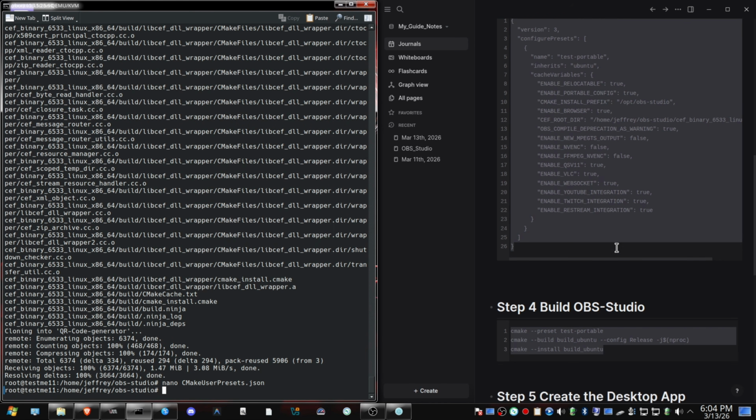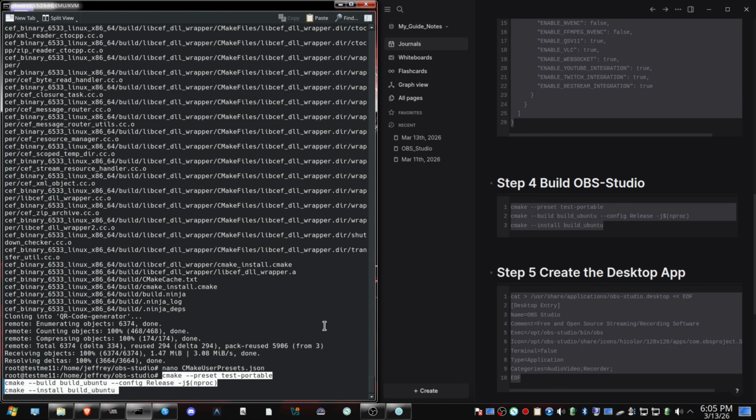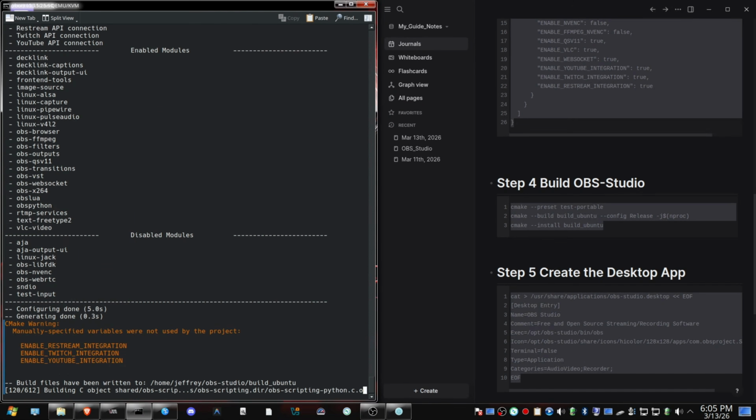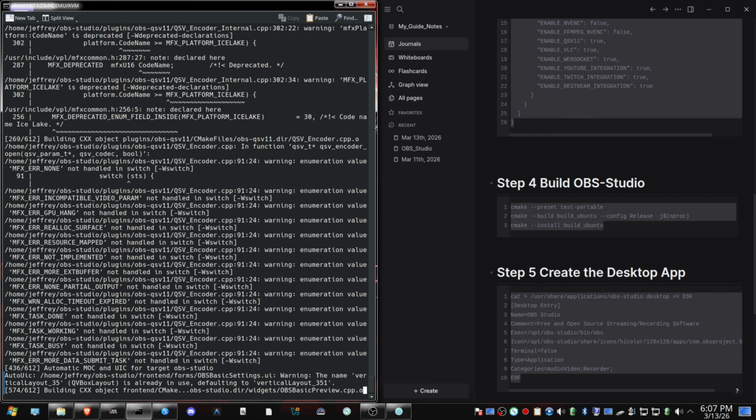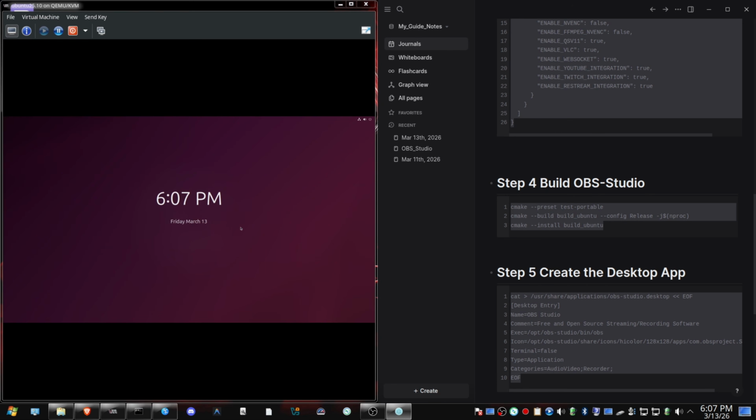Now that that part is done, we're going to be actually building OBS Studio. Now I'm going to copy this build command and paste that in there and let that run. Okay guys, and there we have it. It's installed. Just so you know, all of these steps I'll be leaving in the description below in my GitHub. So now that it's installed, we can go back here.